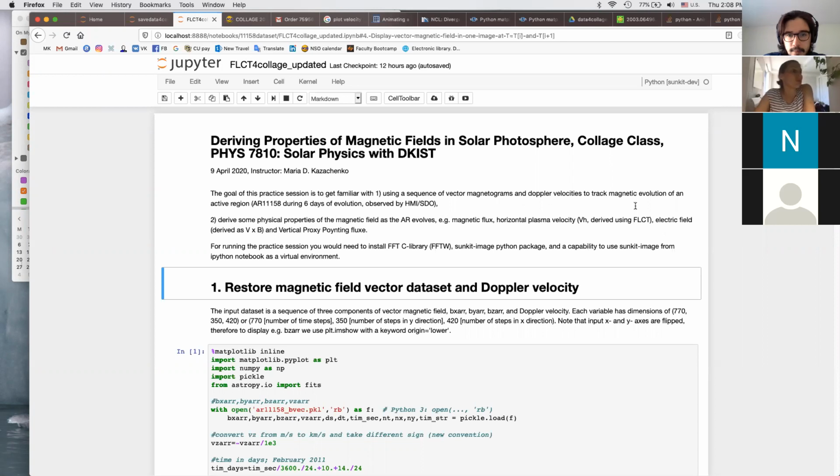And then once we get the plasma velocity VH from BZ, we'll use it along with the ideal MHD assumption to get the electric field as minus V cross B. And then we're going to use this electric field and horizontal velocity field to get the vertical proxy Poynting flux, okay? So that's the plan for today.